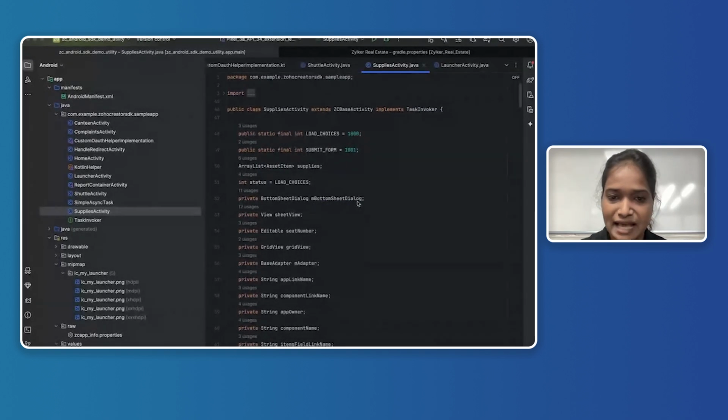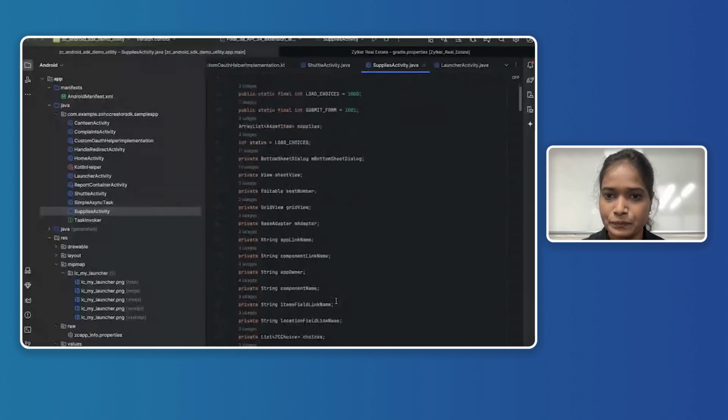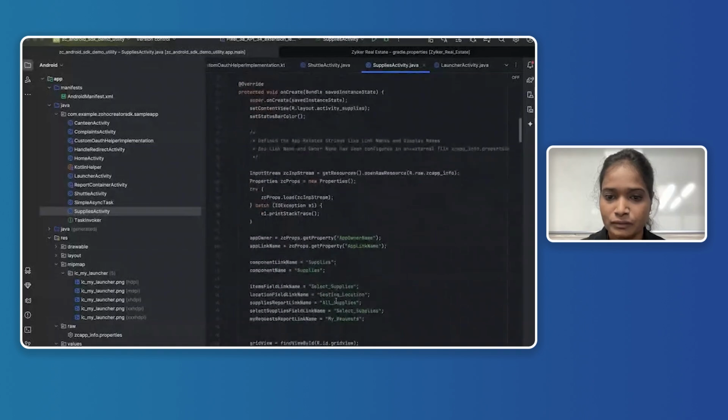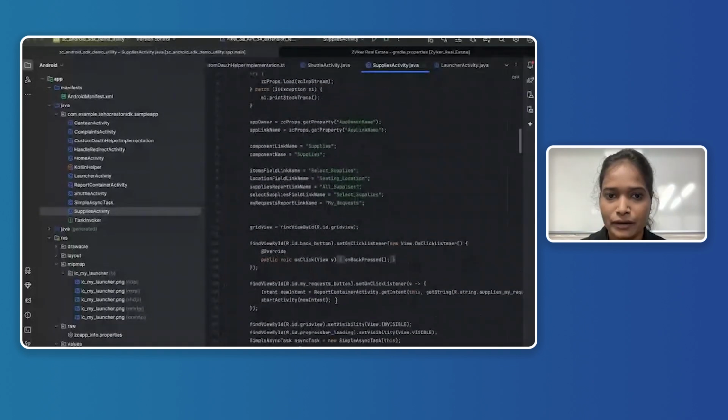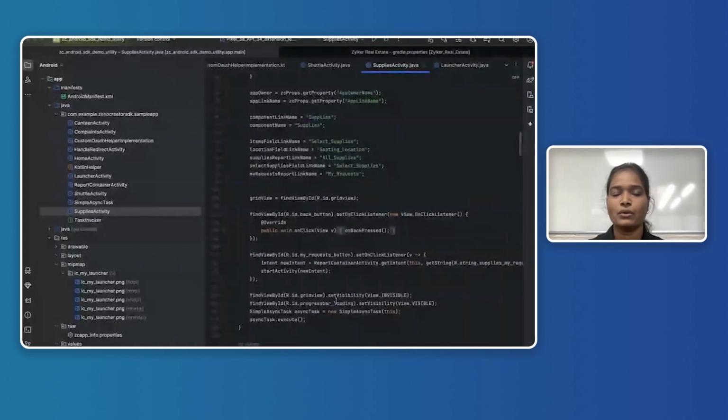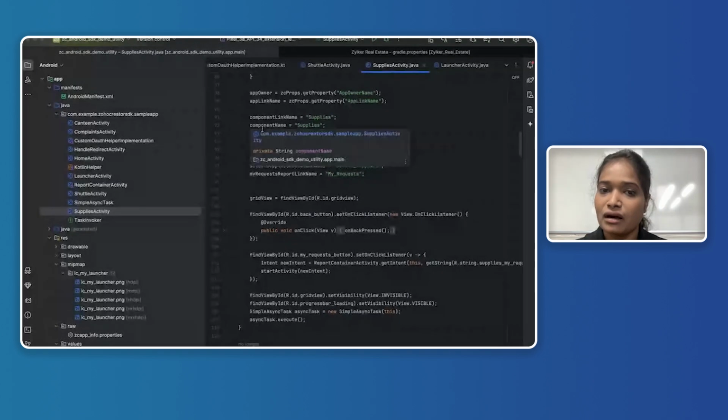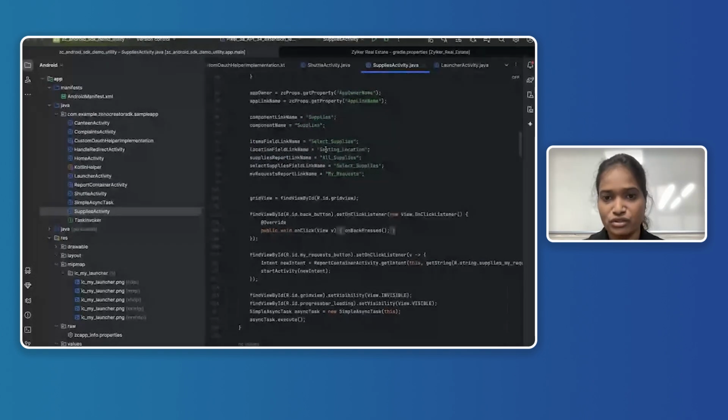So in the supplies activity, okay, first thing is how the Android Studio and the creator is connected. If you see here, we have the app owner, app link name, the component link name, and the component name, and also the field link name. So this is how it fetches the meta information.